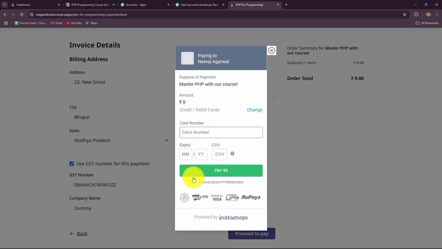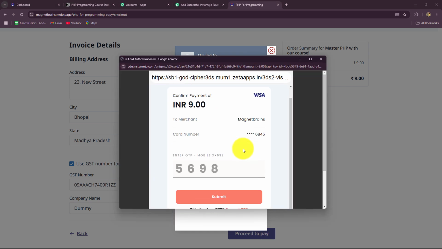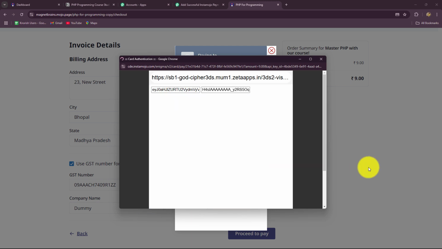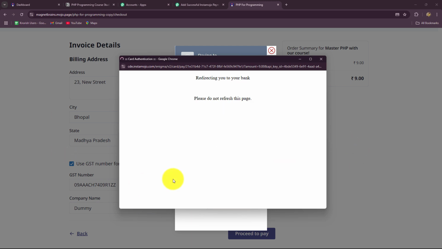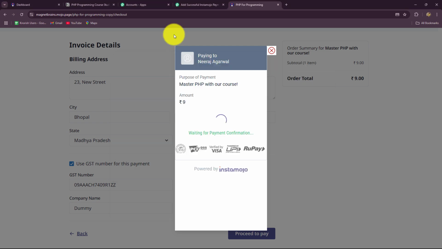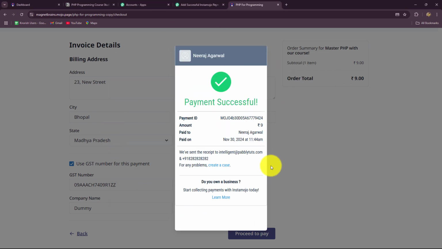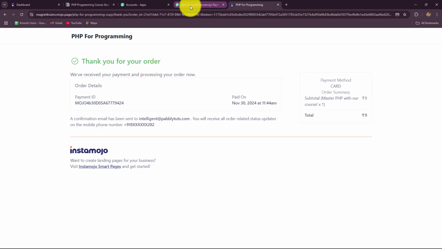So let me quickly enter the card details over here. So here I have entered the OTP, and now I'm going to simply click on submit to make the payment. As we have done that, you can see that the payment is successfully made. Okay, so as the payment is received, now let's go back towards Pabbly Connect. The payment is successful over here.